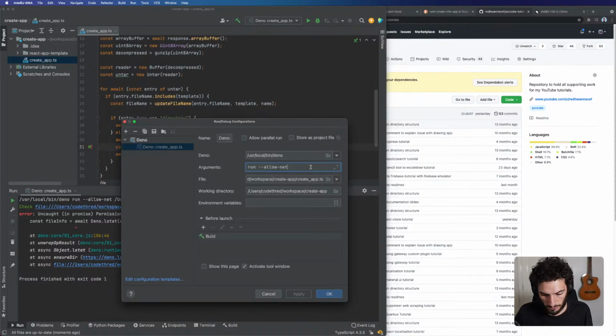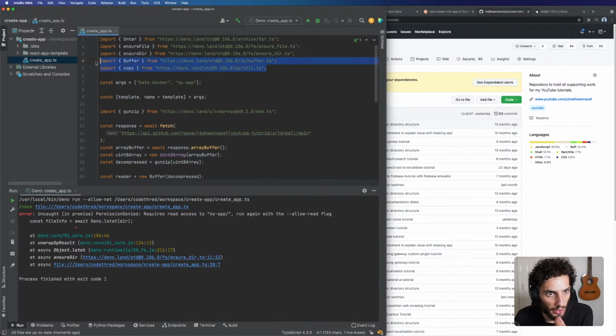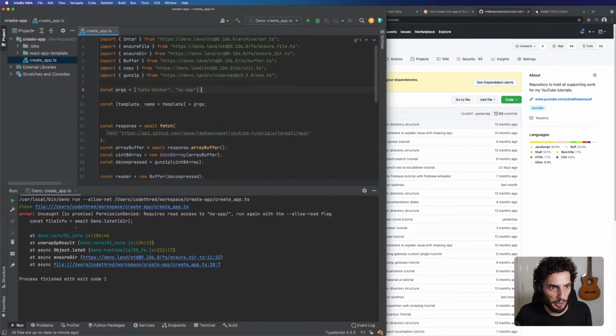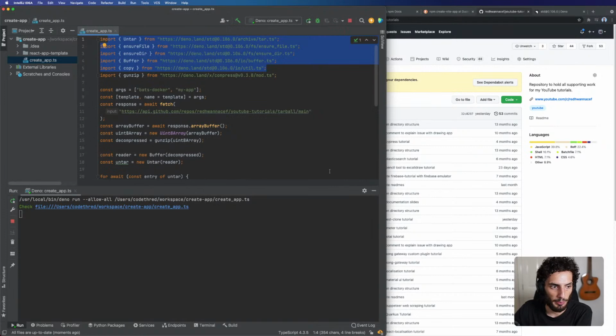So let's add in allow read. Actually, you know what? I'm going to do allow all for now, because other than the one third party library, this guy here, which has gone all the way down here, everything I'm importing here is my own or the standard library, so that should be fine actually. So I'm not too worried.